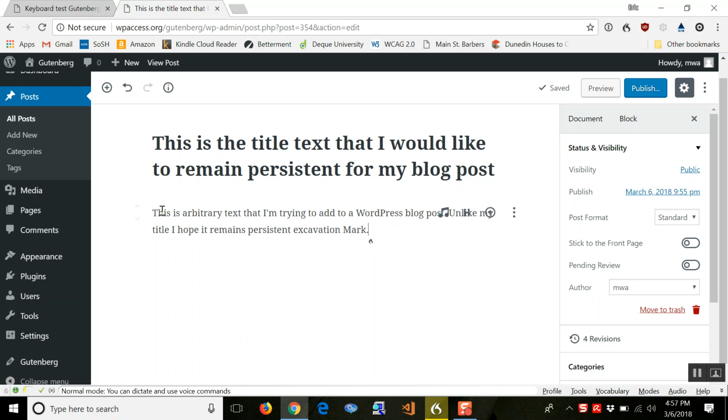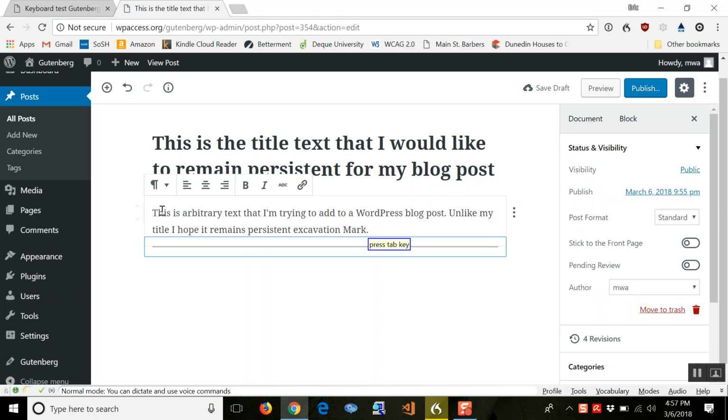Press tab key. Dictation errors aside, this is promising. I dictated some text, and it actually remained in this block. So that tells me there's something technically different between the generic block and the title block. That's promising. Let's continue to add some text.